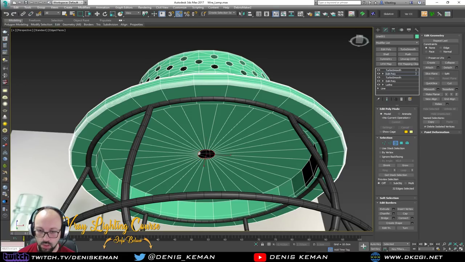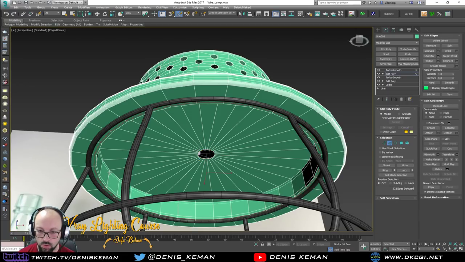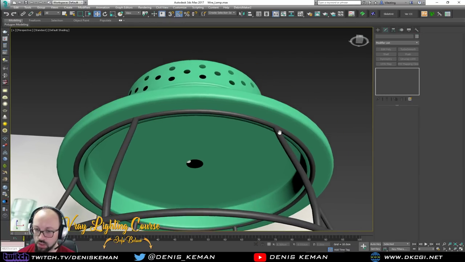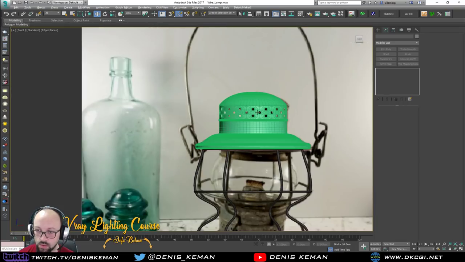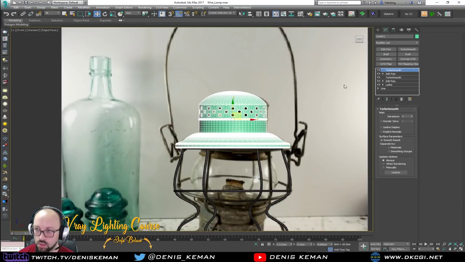Right, add in one edge there, one there, one there. That's gonna give me enough geometry to make this thing like so. And we got the geometry done. Add in a different color.